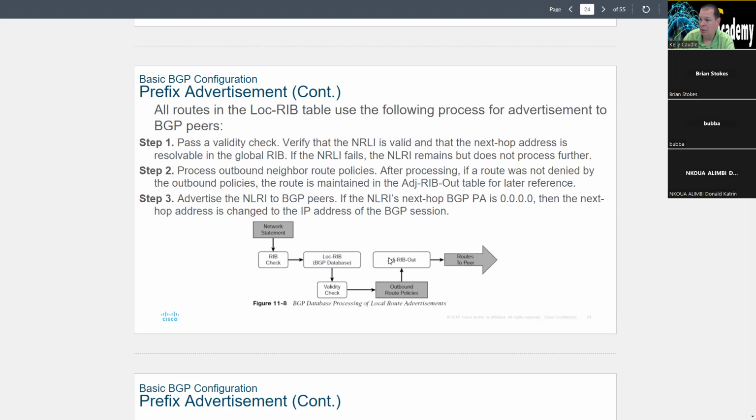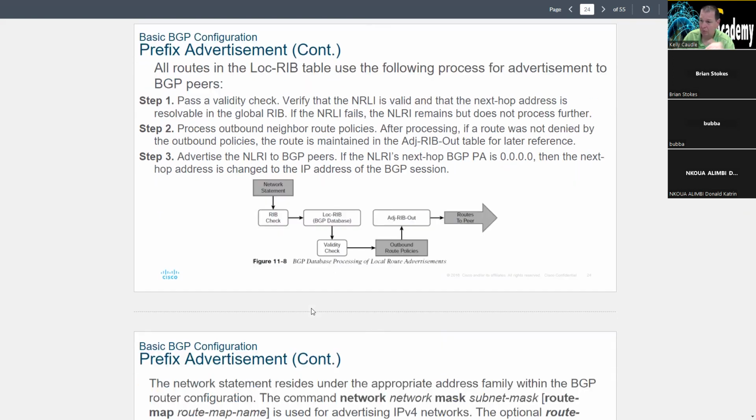It will then go through any outbound route policies. There's a whole section in the next chapter that talks about how to do outbound prefix and distribute lists and all types of things, okay? But there are all kinds of policies that can be placed on outbound routes and prefixes. And then if it is okay with that, it goes to the adjacent RIB out and will eventually go out to your peer. But if it doesn't make this validity check, if it doesn't see in those databases a way to get to the network, it won't advertise it. Okay.